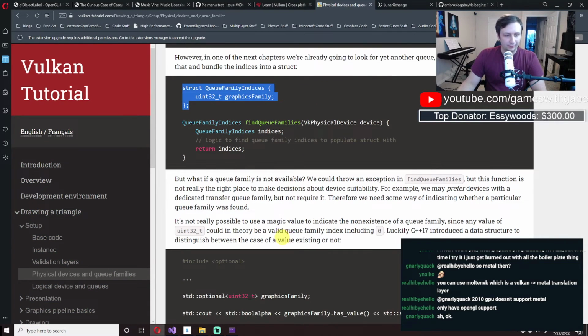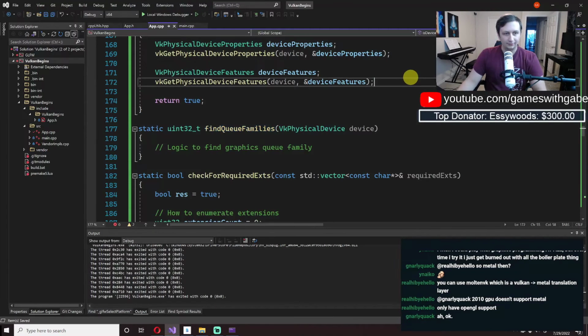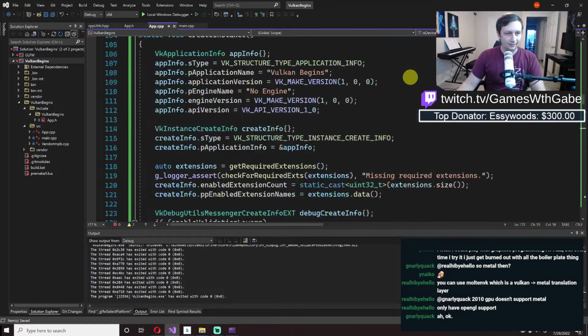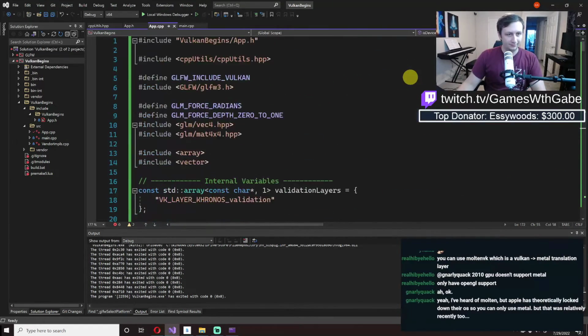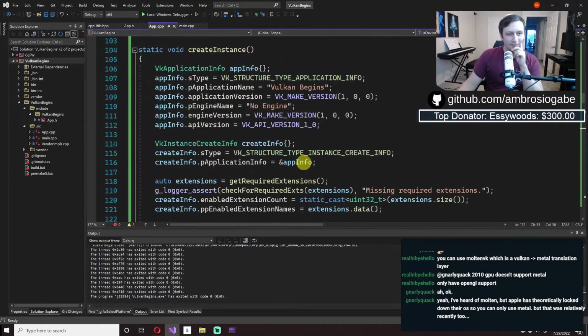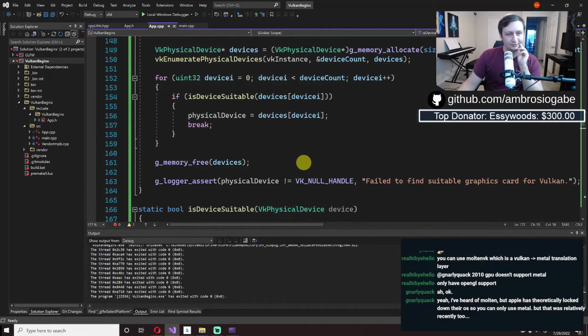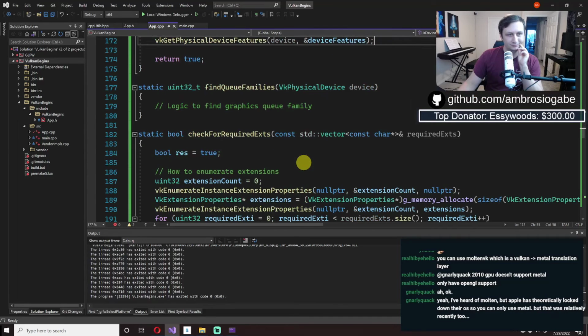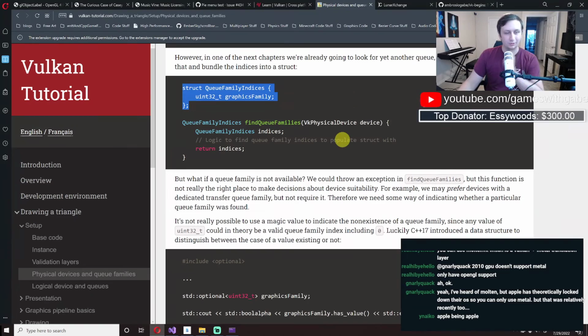I kind of want to start abstracting some of this stuff out. Let's do that real quick, because I don't like having all this in one file. I don't even know, there's a lot of different stuff going on. I guess it's all kind of just concerned with Vulkan stuff, so I guess it's fine in one file for now. We'll worry about that later. Queue family indices.